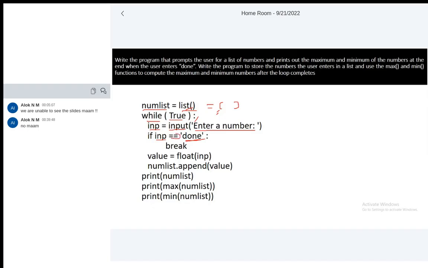Double equal to means check and not assign, right? So I'm checking whether it is done. If it is true, I am giving a break. So break is a construct with which you come to the end of the loop once the condition is reached. So if the user has given me the string done, I wish to stop the loop and stop accepting the values from the user. So that's the reason I am breaking out.